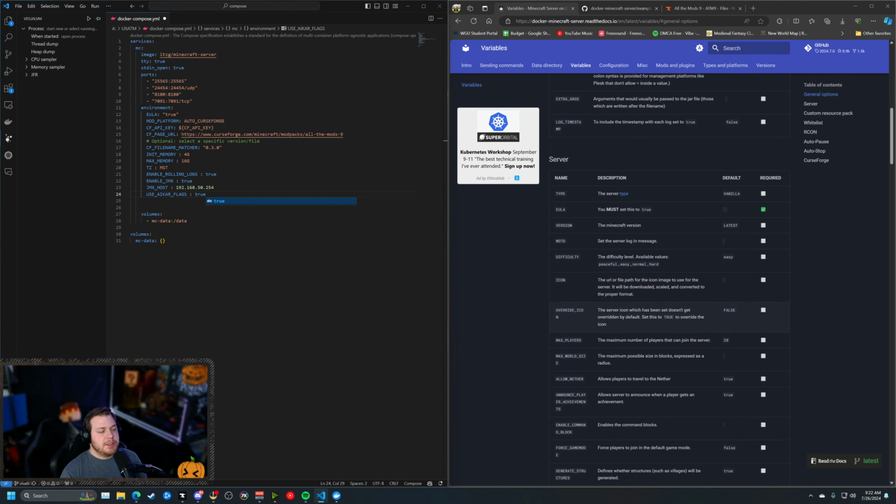Now this is where we need to change some server settings. This is where the server settings are going to come in. I'm going to add a little commented line and just say server settings. And what we're going to do is start coming through here. So we already have the EULA. We already have Auto Curse Forge.